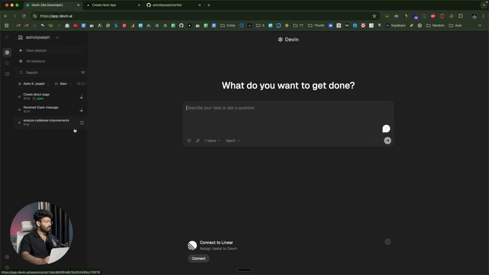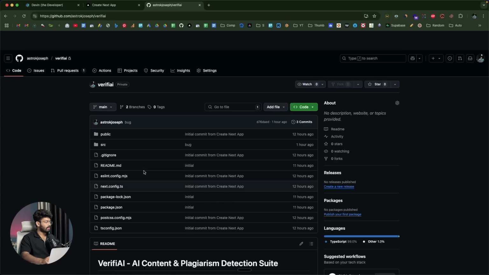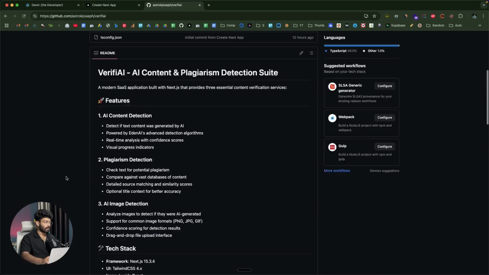Now if I head back to Devin, the first thing I've got to do is obviously select the particular GitHub repo. For that, I'll click on this button right here, and now I can go ahead and select the repo. In this case, it is called Verify AI. And this right here is the GitHub repo of the particular project.